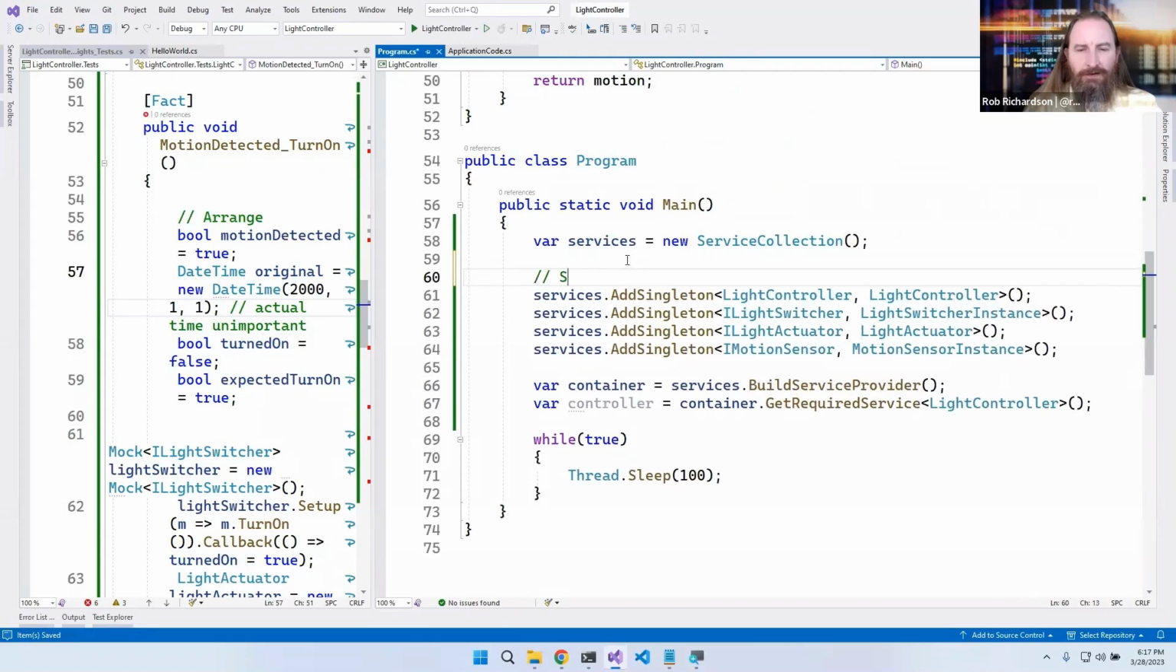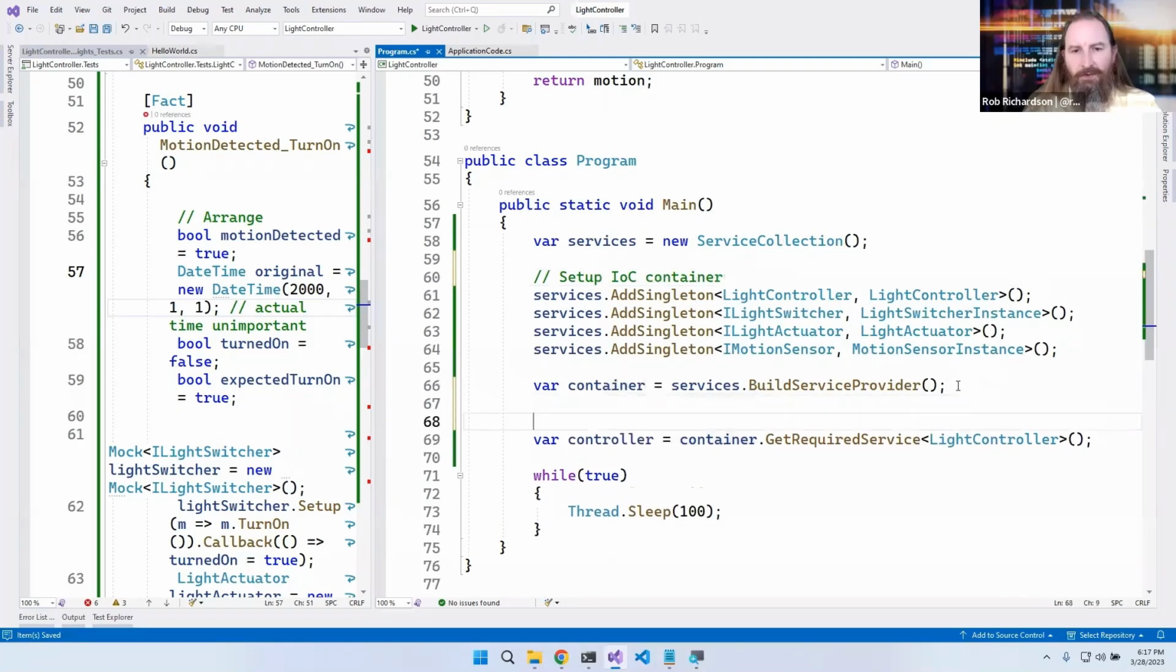I could say set up IOC container. And then now that I have my container, I want to use the IOC container to start the app. Now, I probably want to use get required service as seldom as possible, because that will reach into the IOC container and grab things. And so I probably want to use that only once.